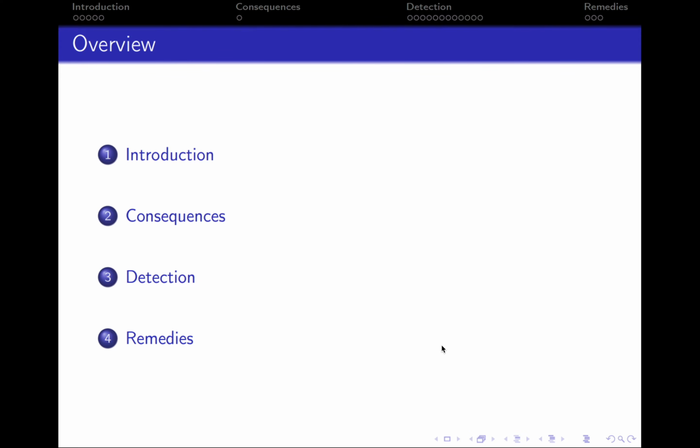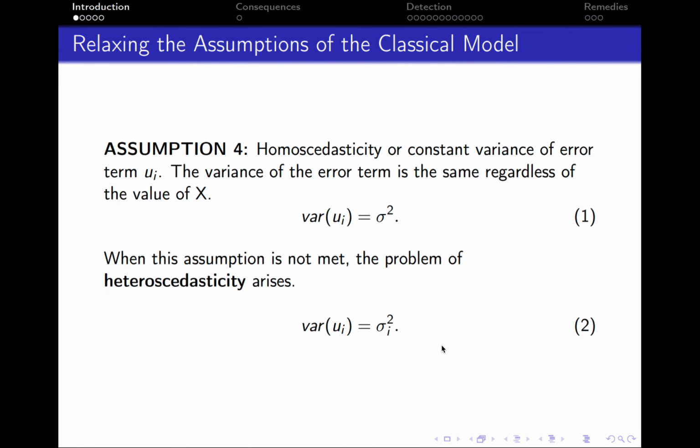So here on this slide you can see a quick overview of today's lecture. We'll start with a quick introduction. I will explain what heteroscedasticity is. Then I will move to the part about its consequences. Then I will tell you how to detect it and obviously how to deal with it. So let's see what heteroscedasticity is.